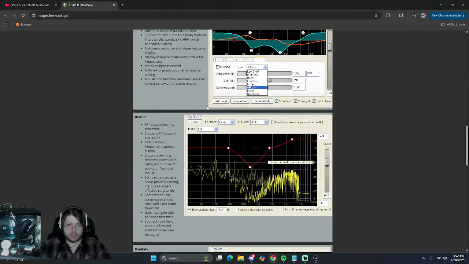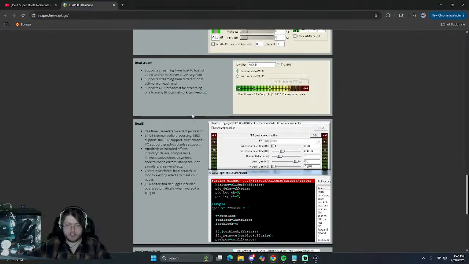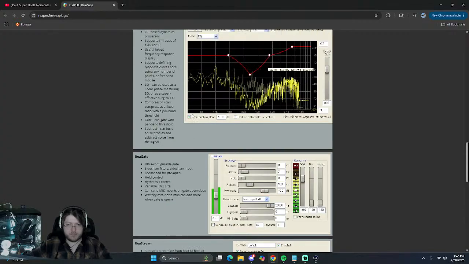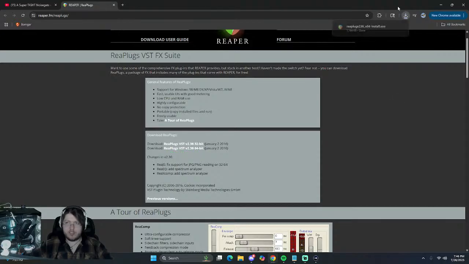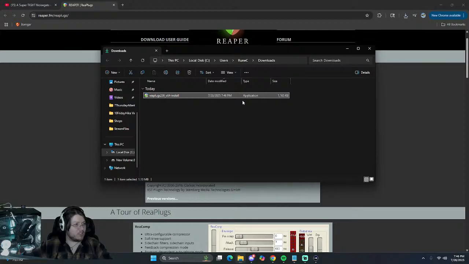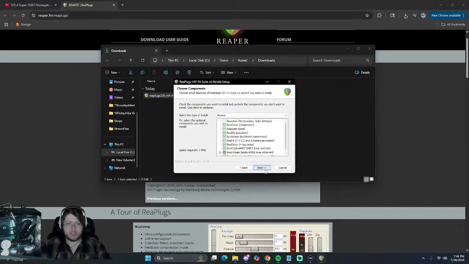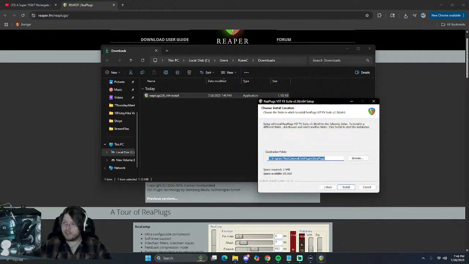Delay, equalizer, don't really care about that. I don't care about the gate. This is the main thing that I want. ReaGate. So let's just grab the 64-bit version. Install it. I agree. Fine, yeah, I'll grab all of them. Don't want it to go there.